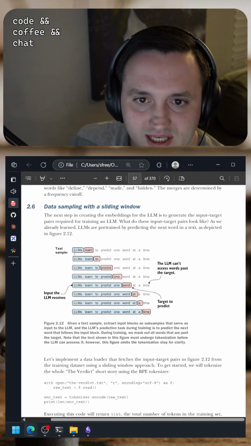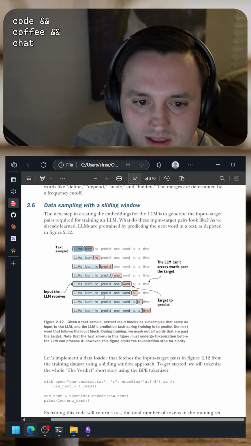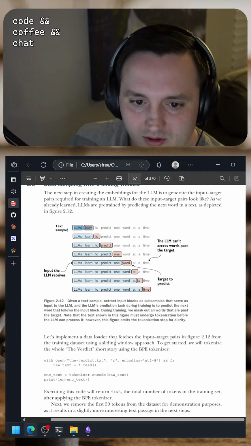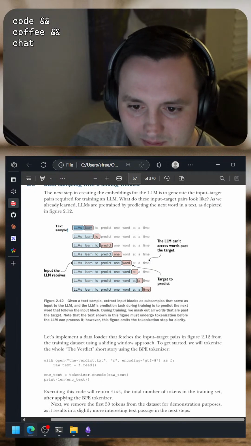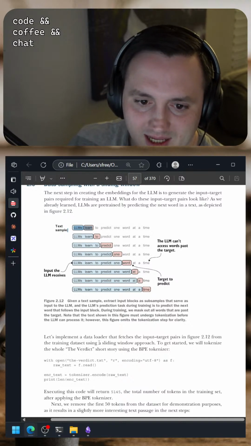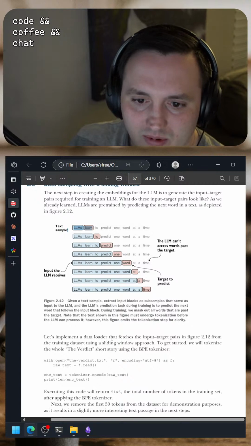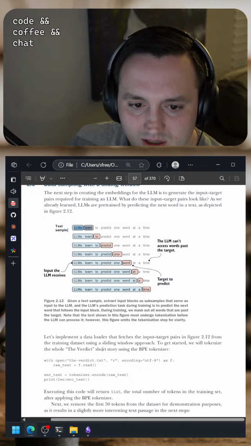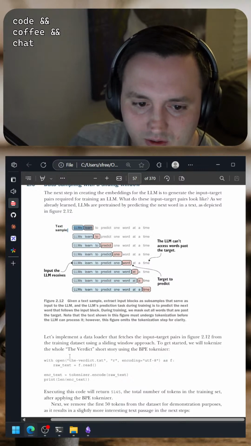Okay, so are these the input target pairs? This is the input target? Is that what he's trying to say? Let's implement a data loader that fetches the input target pairs in figure 2.12 from the training data set using a sliding window approach. To get started, we will tokenize the whole verdict short story using the BPE tokenizer.